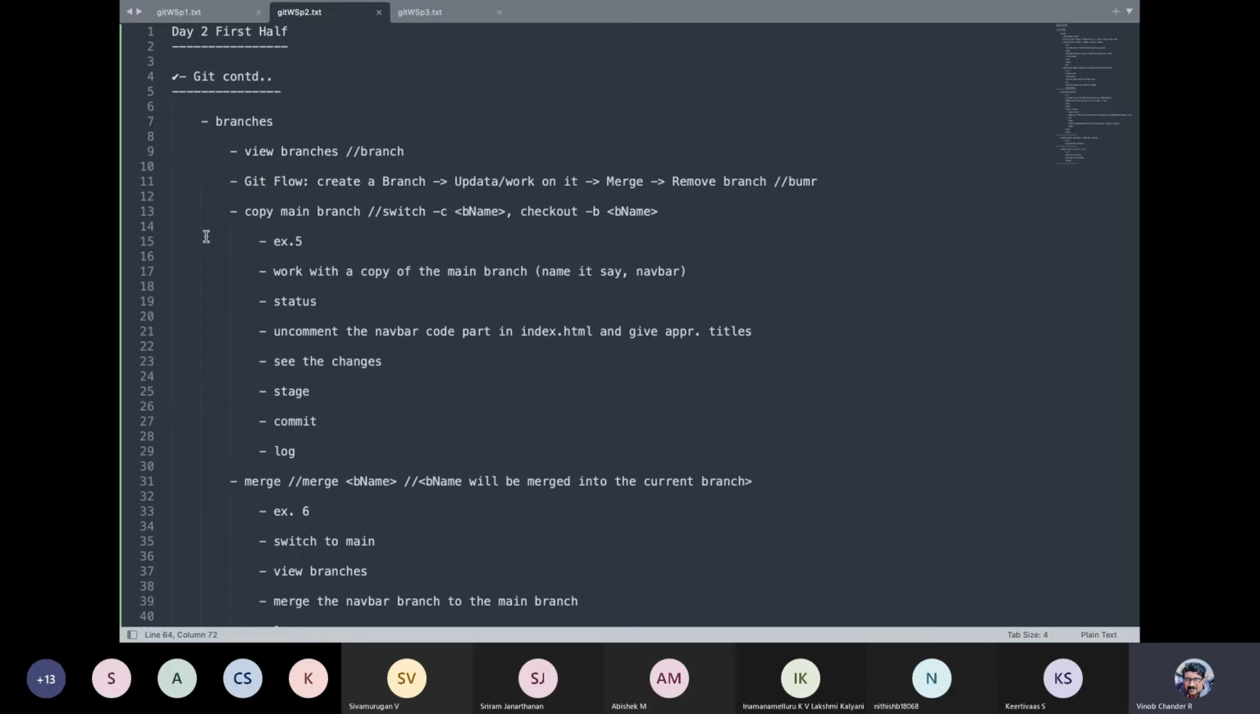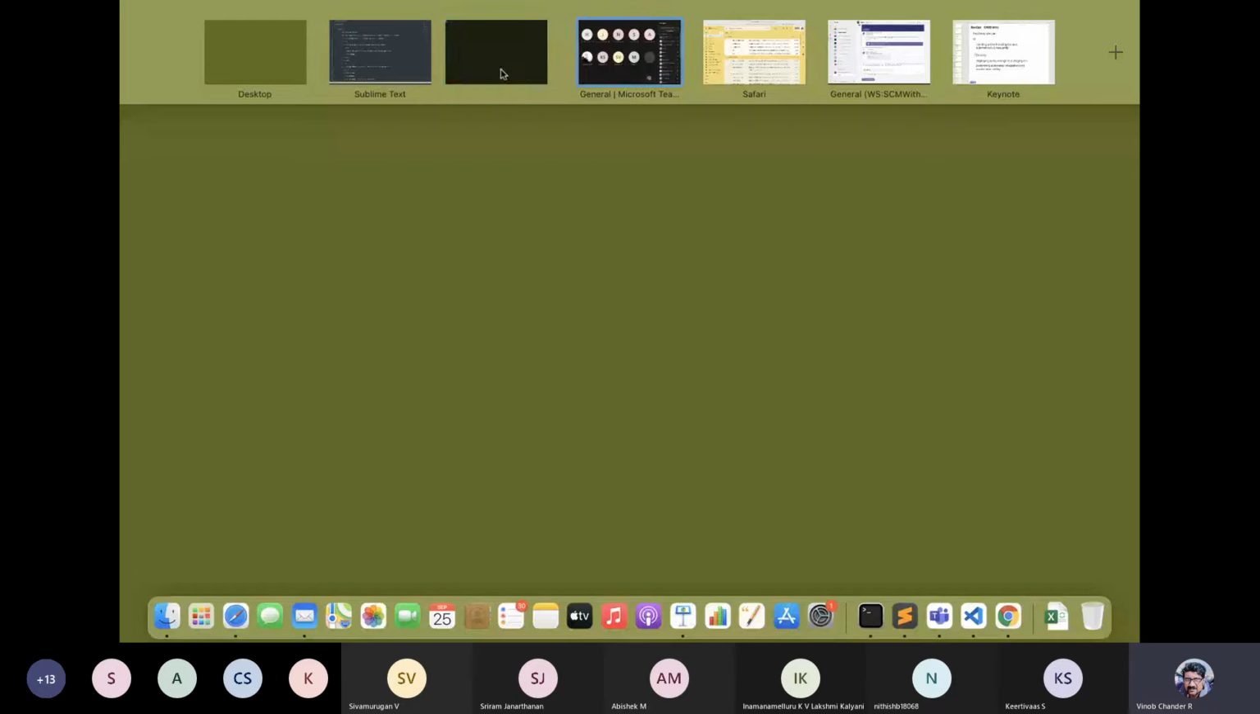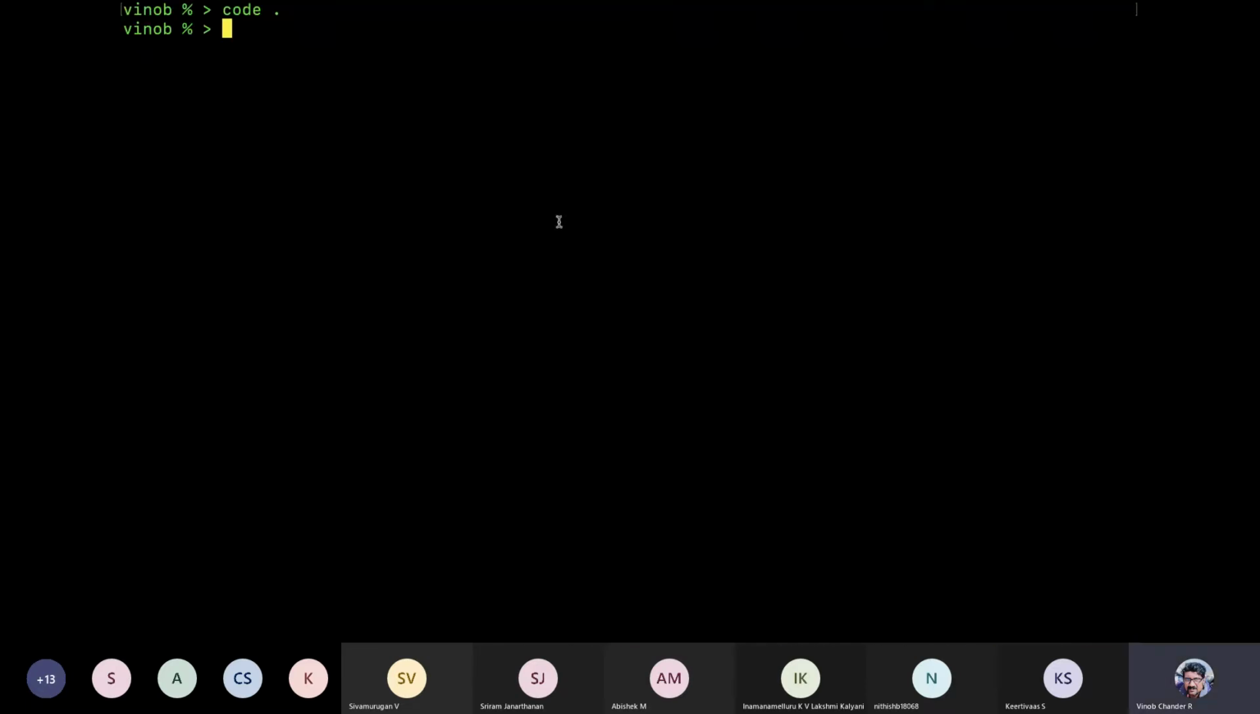First of all, let us go to the terminal. From the terminal, let us see where we are. We are already in the right folder. So if I do a code dot.